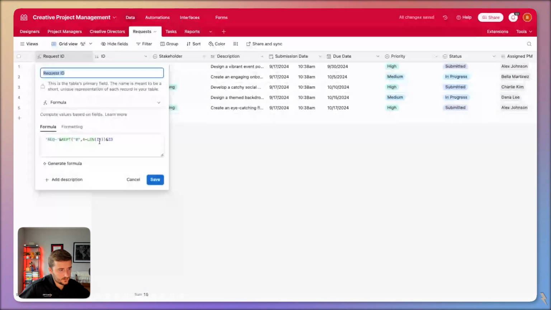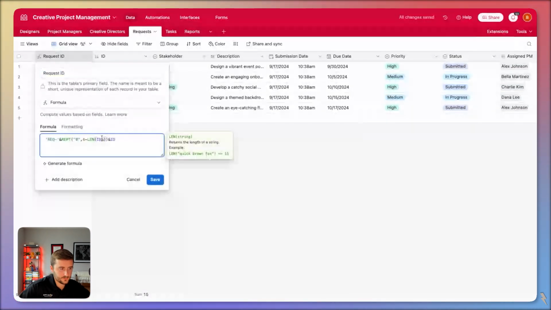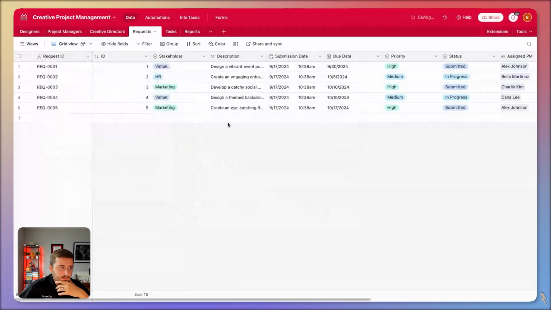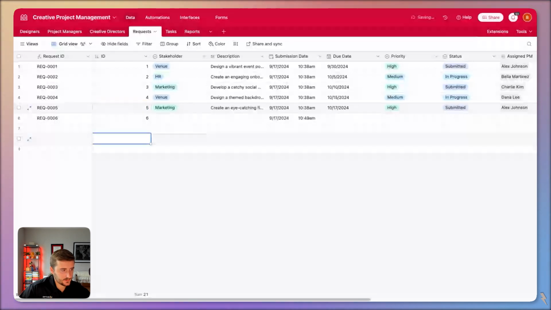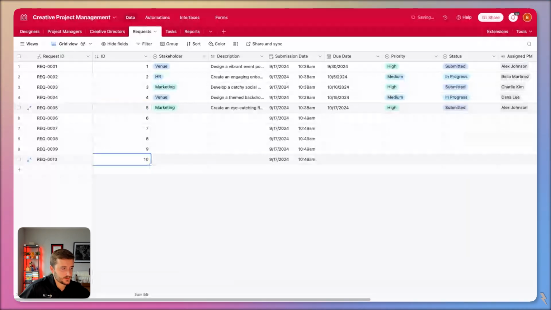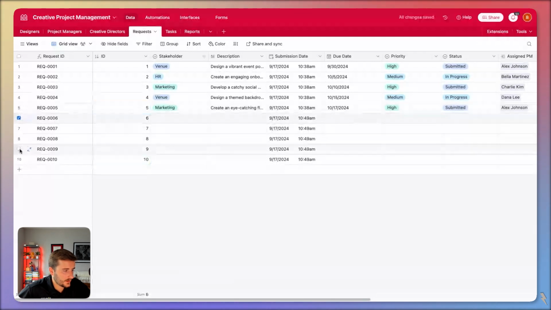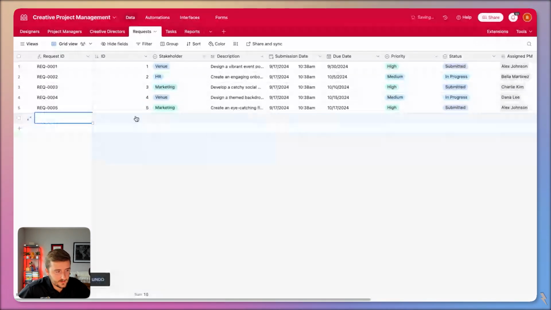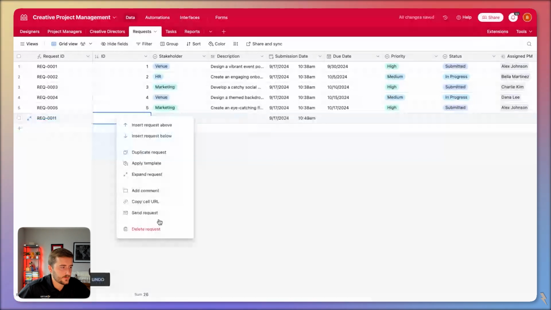Not quite. I think it's because ID is technically a number field, so we need to make it text. There we go. The benefit of that is once you get to 10, it stays a 4-digit code. And now I'm going to delete those records, but next time I add one, it's going to start at 11. That's the nice thing about this auto number field. It keeps things unique.